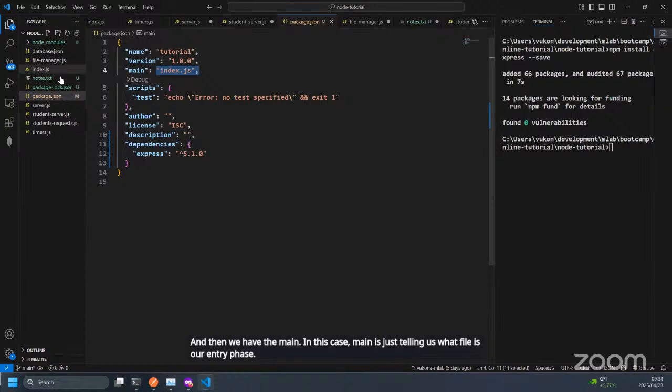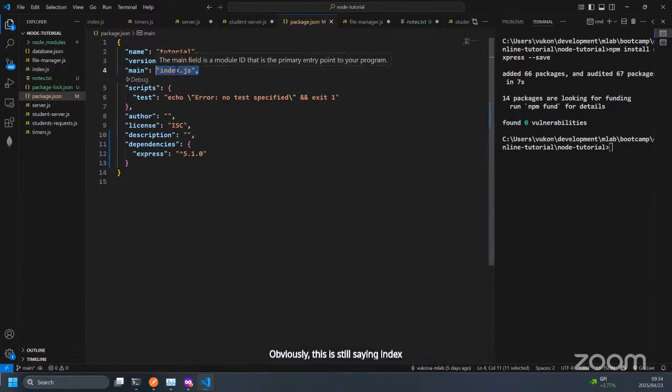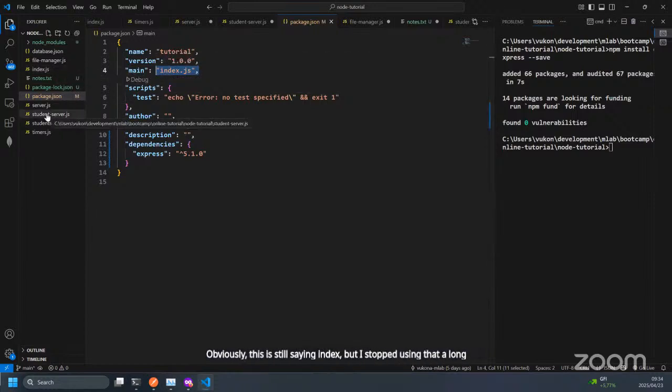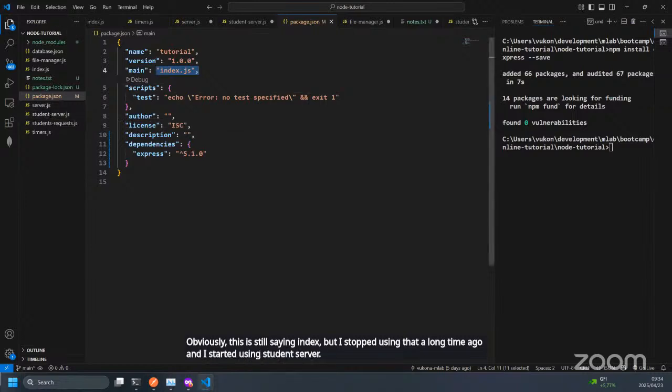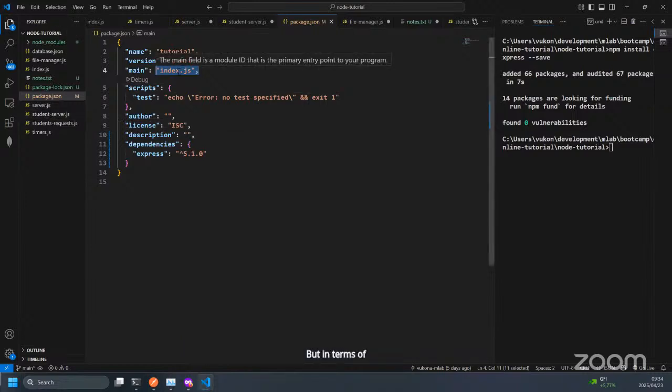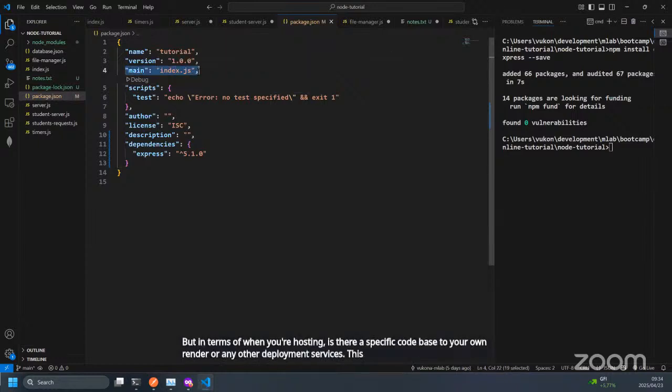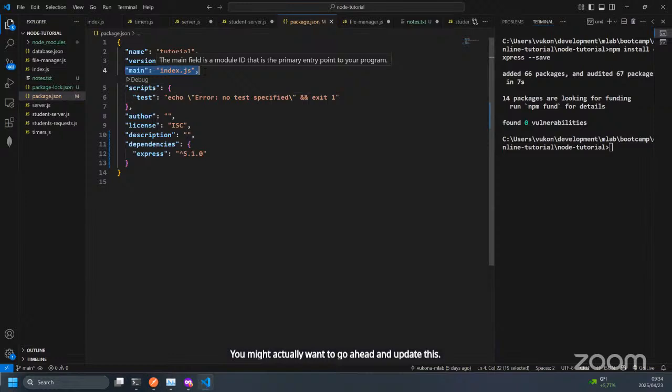Obviously, this is still saying index, but I stopped using that a long time ago and I started using student server. But in terms of when you're hosting, on Render or any other deployment services, this is where they're actually looking to double check which file they're supposed to be running. Because I'm doing it locally, that's okay. But if you're going to be hosting, you might want to update this before you host.